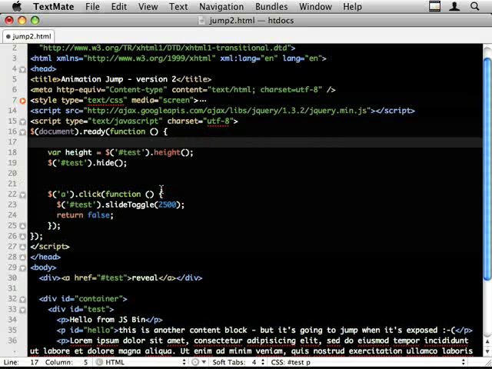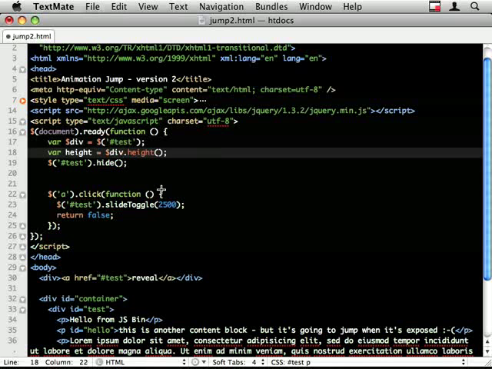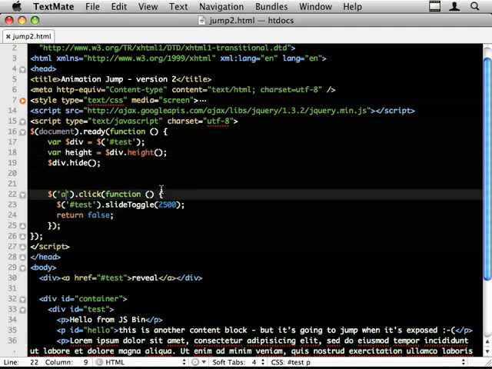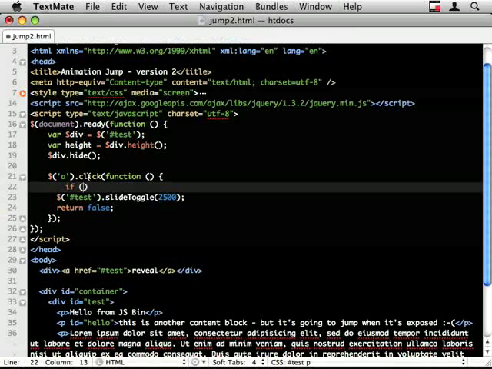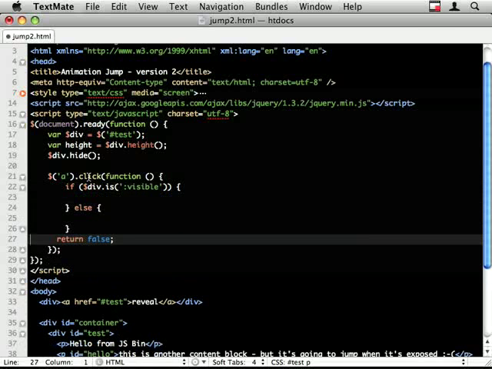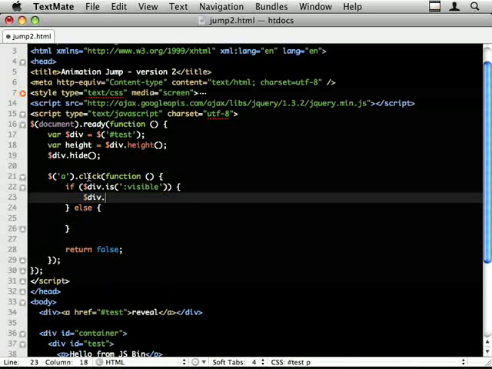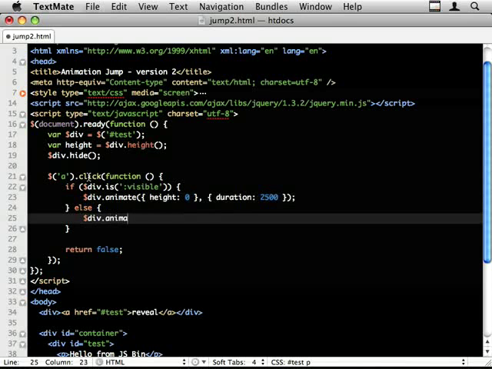Since we're using test quite a bit, I'm just going to store it. So when we click the link, what I want to do is say, if the div is visible, then we'll do one thing, and otherwise we'll do another. So if it's visible, div.animate, I'm going to animate the height to 0. Duration 2.5 seconds. And when it completes, we need to hide the div once it's done. I'll leave this out for the minute just to show you the effect. If the div is currently hidden, we're going to animate the height to this variable.